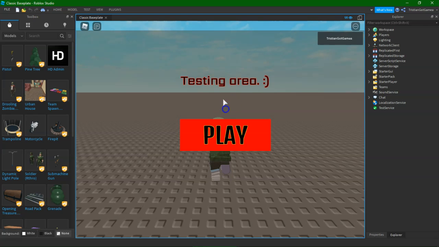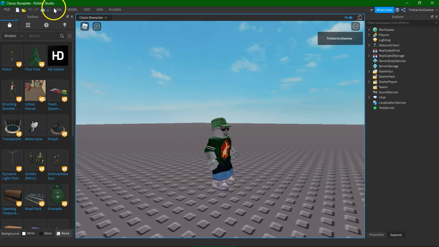See, this is what it's supposed to do. It's supposed to glitch and then go boom.